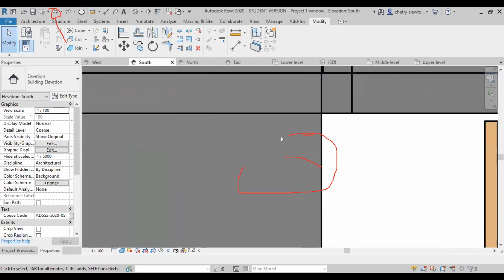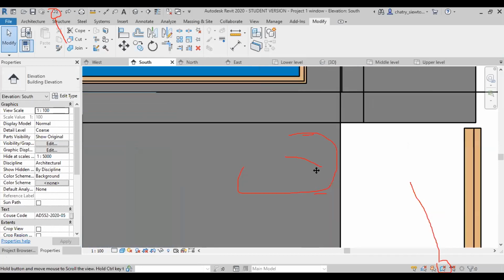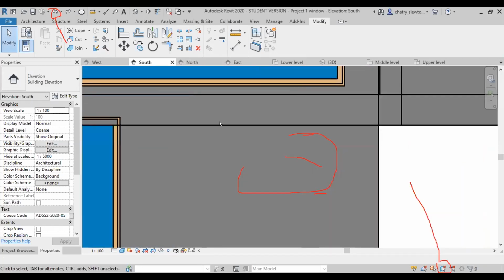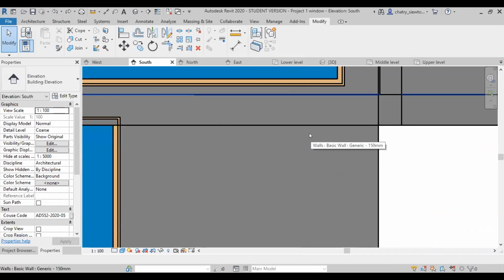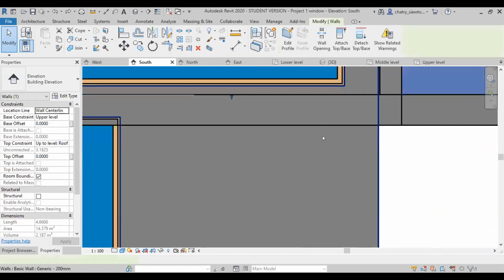In order to select, because this one is not active, you cannot select by surface. You have to activate this in order to be able to select by surface. This one down. Yeah, press it. Okay. Now you can select by surface. Click. Okay, now you selected already. Try to unzone.